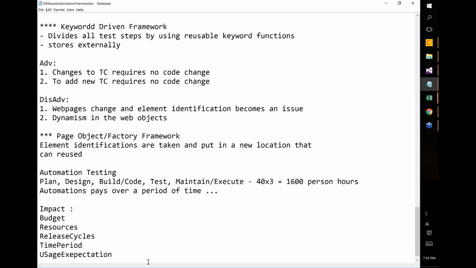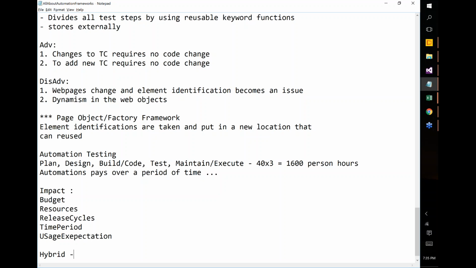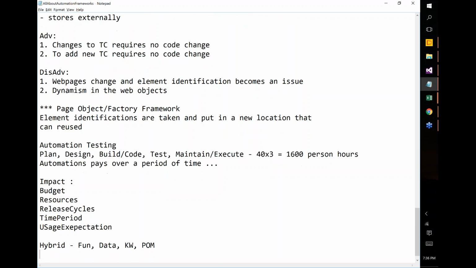Which is the best framework? The best framework will then become something called hybrid. It is functional, it is data, it has got keywords, it has got page object model, and whatever you've seen, we put all of them in this. All right. So that hybrid is nothing but a combination. But then in reality, we do have budget constraints, we do have resources, release cycles, and so on. Irrespective of the application or industry, the ideal one would be to do everything. But now let's say we have constraints.